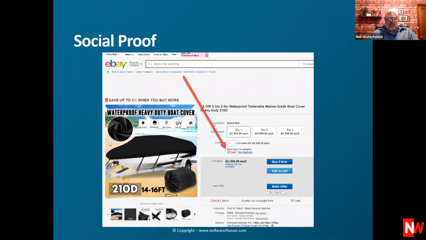So if you sold, like in this case, 107 of this item, after 30 days, the listing will not end. It will keep going. If your listing ends, that's it. The 107 sold has gone forever, and that's your social proof.